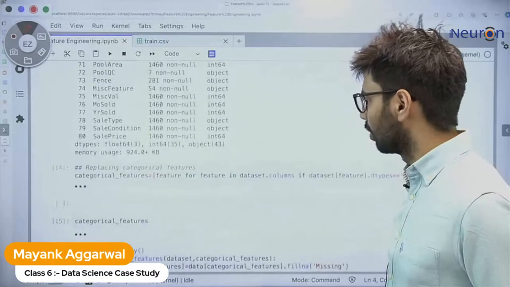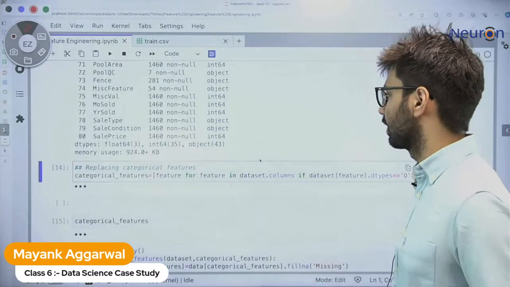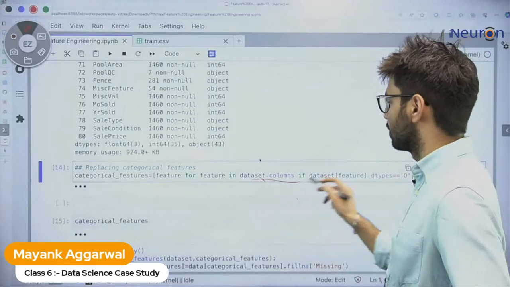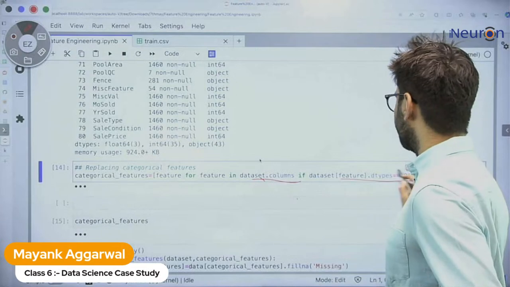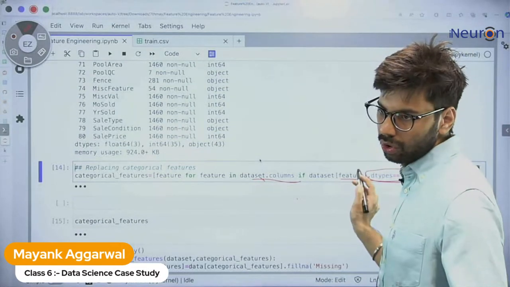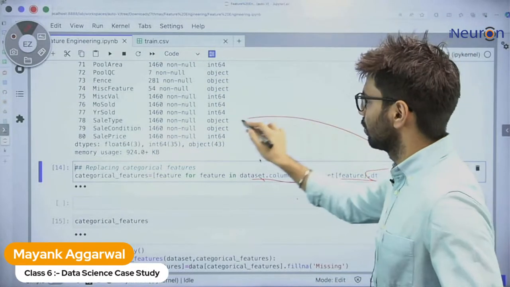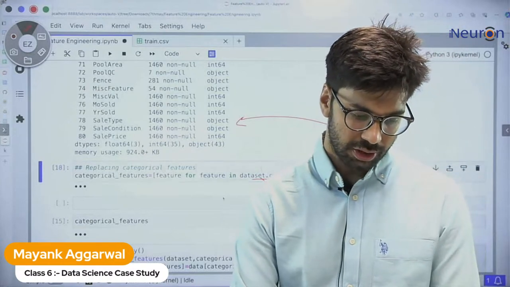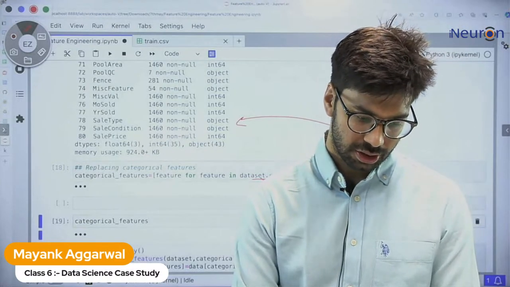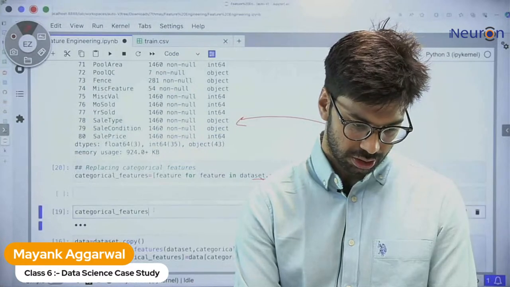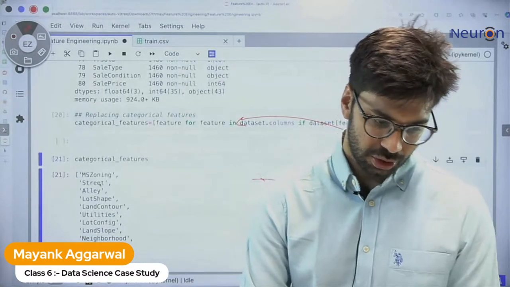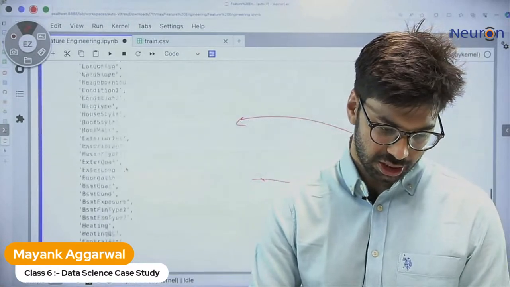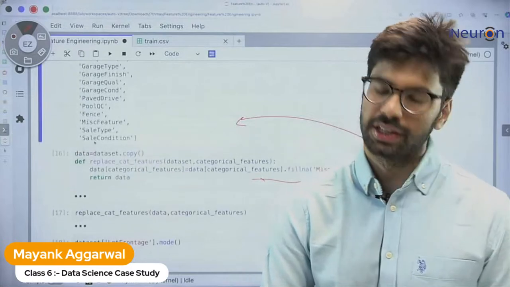See, I'm getting it for all the columns. Now I'm getting the categorical variables: for feature in features, if dataset[feature].dtype is equal to 'O'. O basically translates to object. Let us get this now and see what all the categorical features are. See, we get MS zoning, and the last was sale condition.